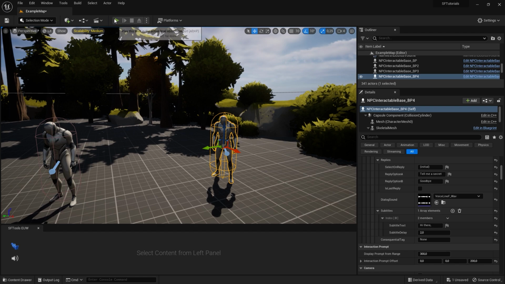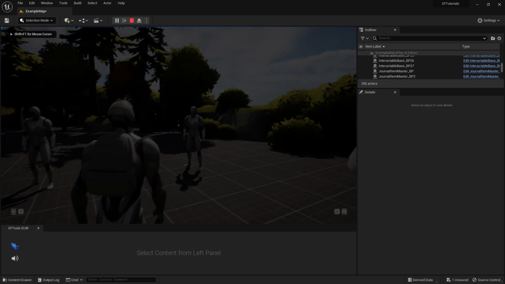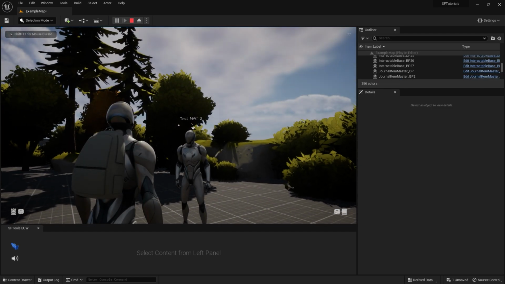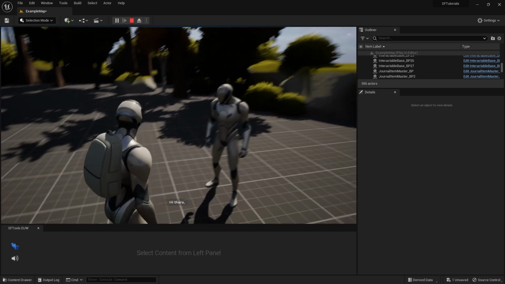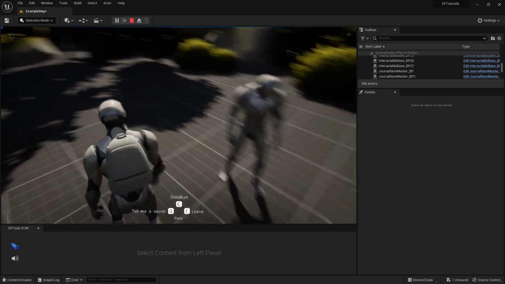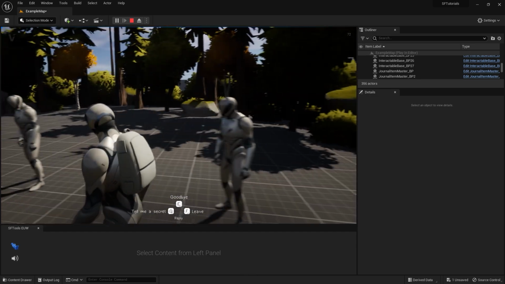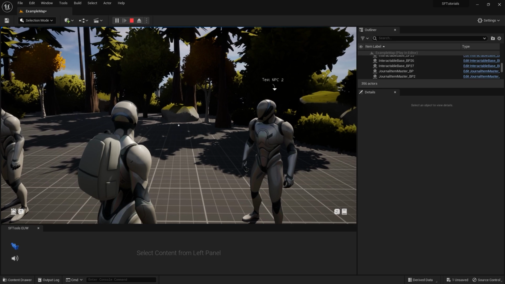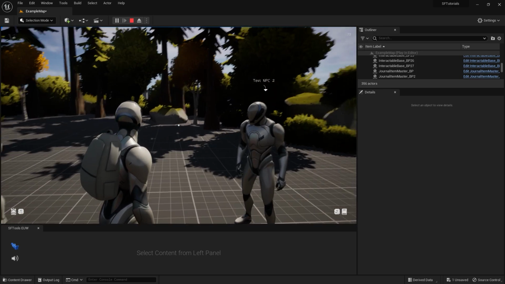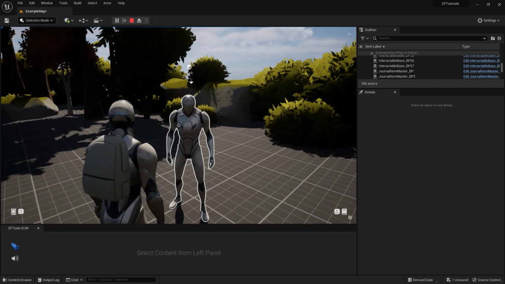So let's test this. If we walk up to our second NPC, we can see he has the test NPC2 name. If we go ahead and talk to him, you'll see we have full control over our player while we're talking to this NPC. So this is useful for situations where the character needs to walk and talk to the NPC at the same time.